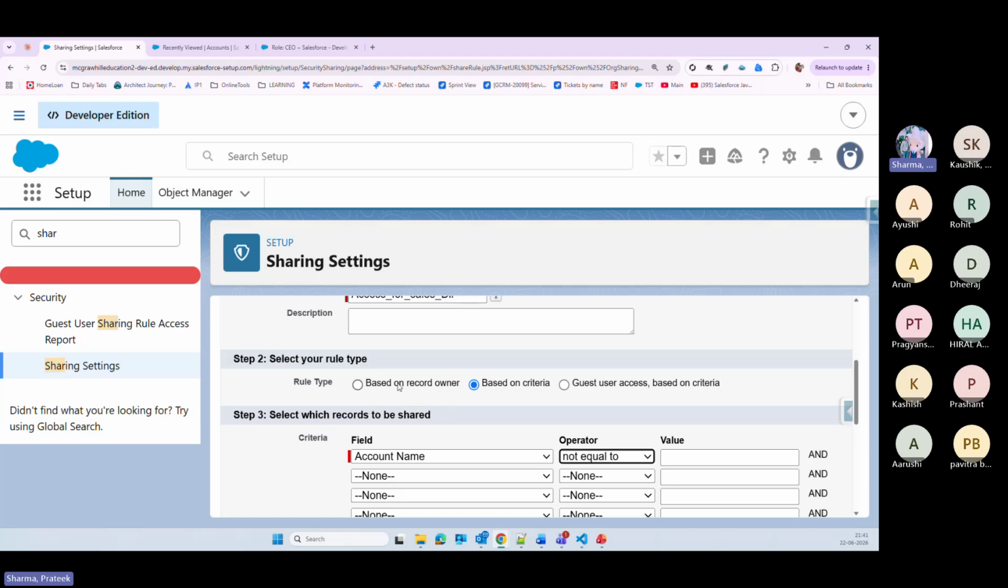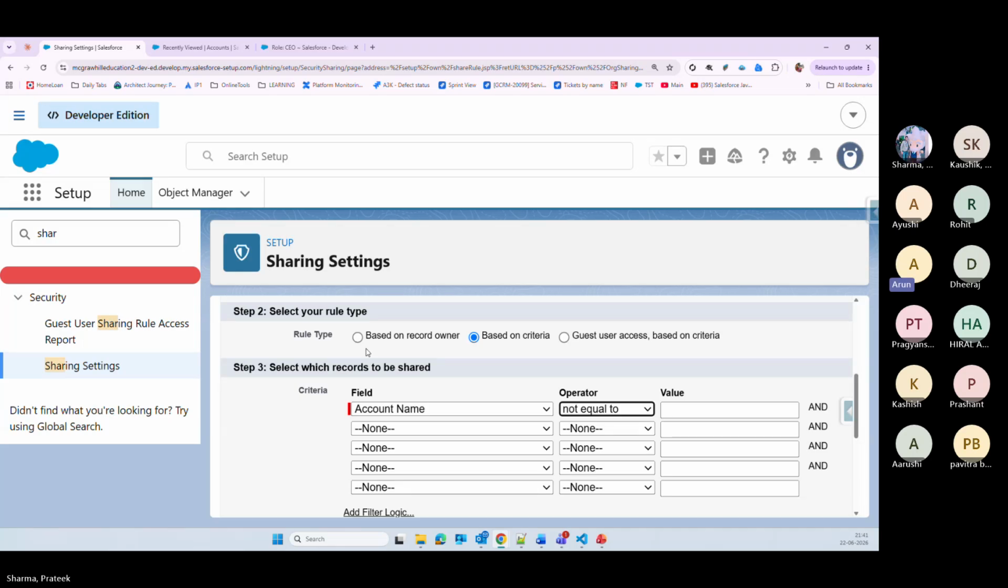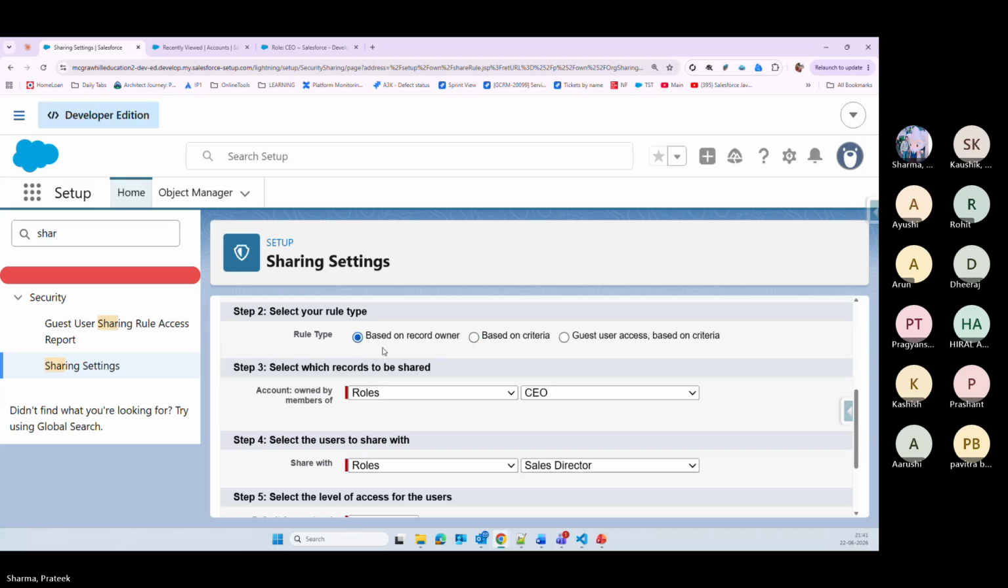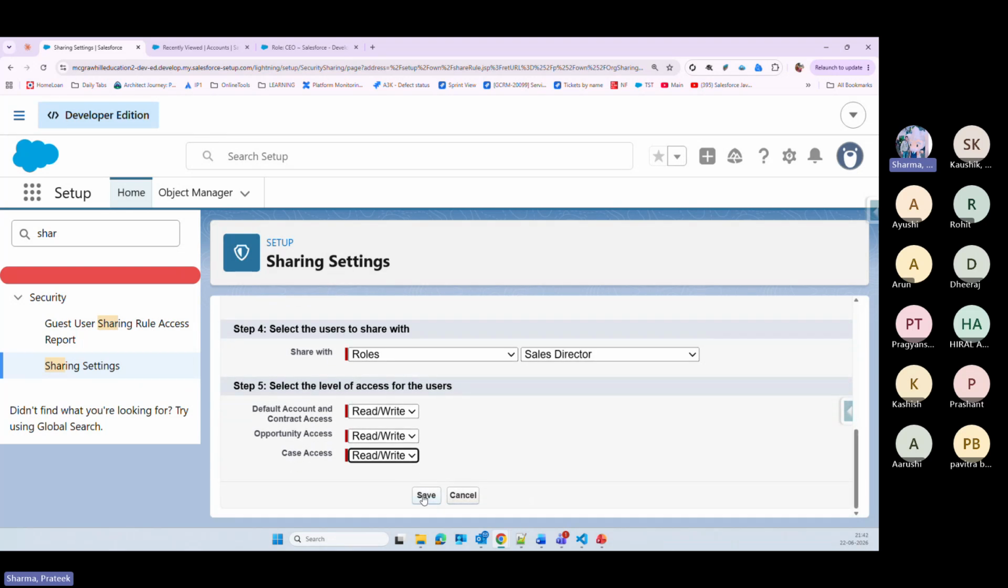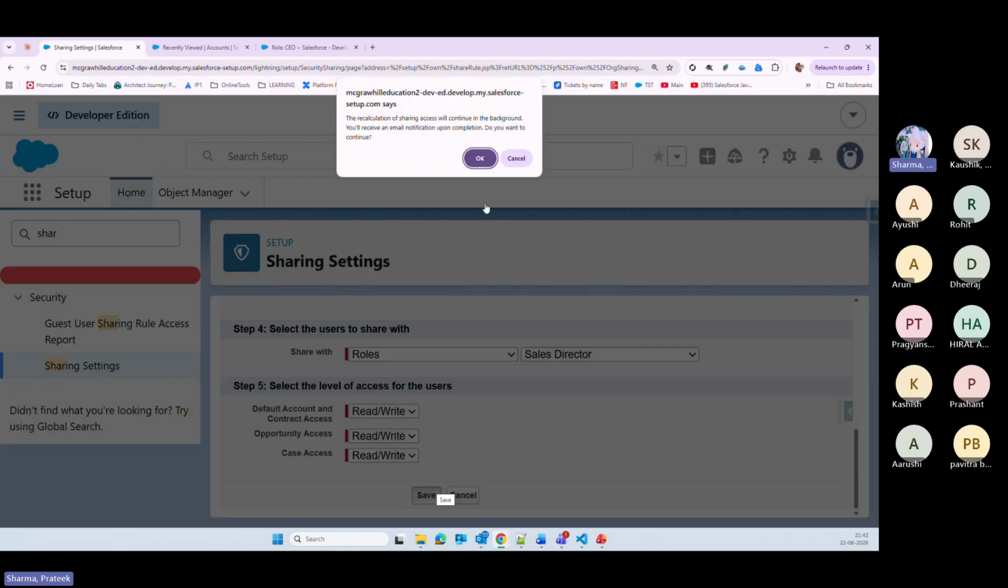I think owner based will be more relevant, right? Let's do it. So all the records owned by the CEO will be shared with the sales director. Here you can manage the access. Let's just give read write, and you can also manage opportunity access related to that account, again give read write, and again give read write. So all account, opportunity, and case access will be read write for that user. I'm just clicking on save.